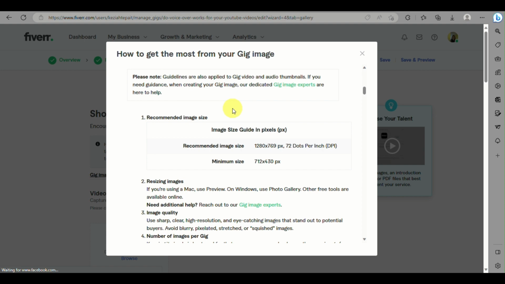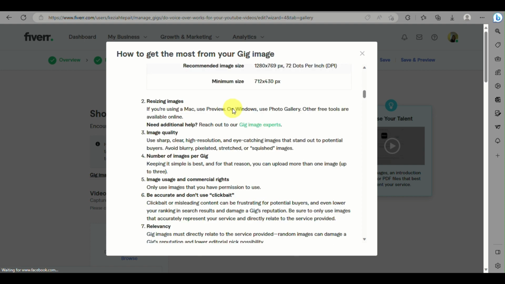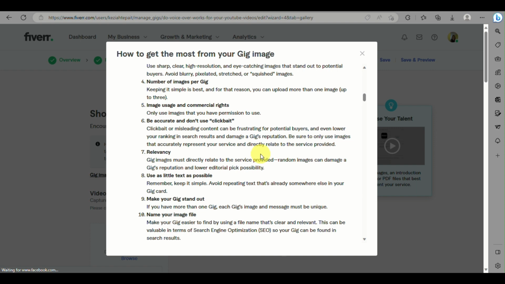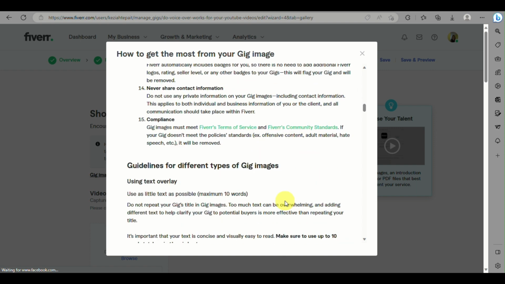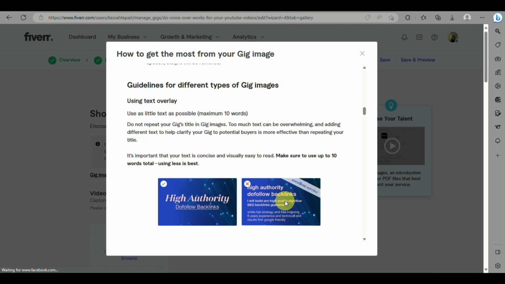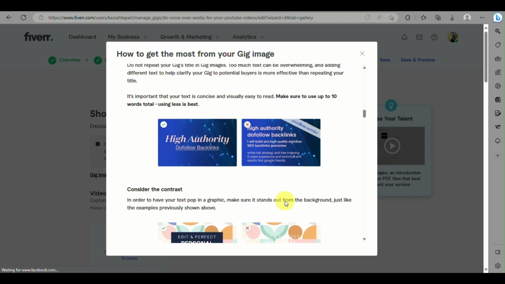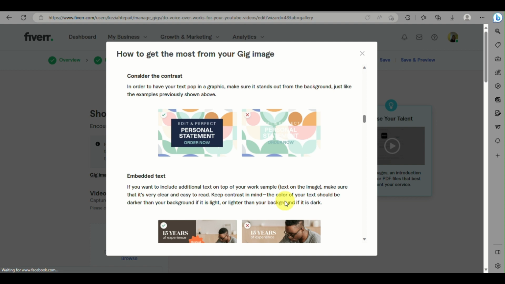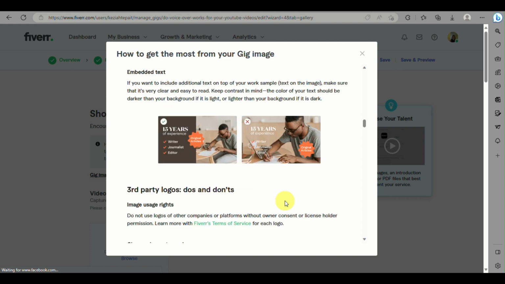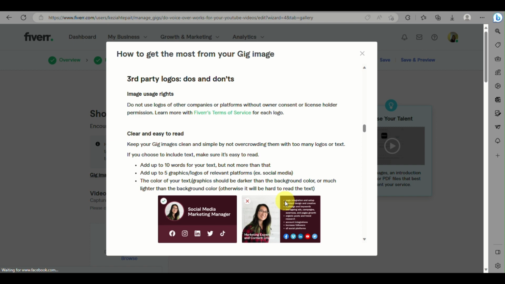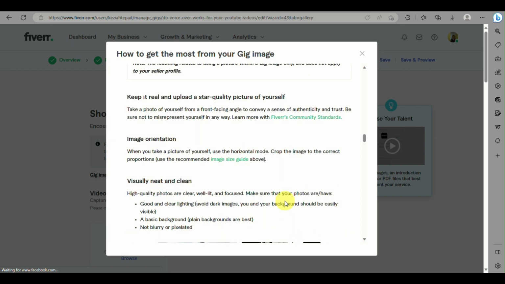Here are some tips, or instructions, on how to get the most out of your gig image. This is very important, since this is what your clients or customers will see once they are looking for talents, voiceover actors, for a specific project. Here are some examples on how to create your gig image. It's like you are advertising yourself so that you gain a lot of clients. The more clients you have, the greater profit you will gain.